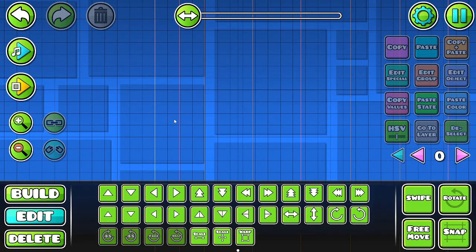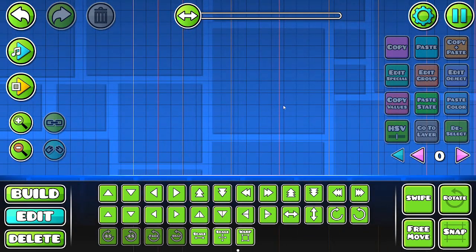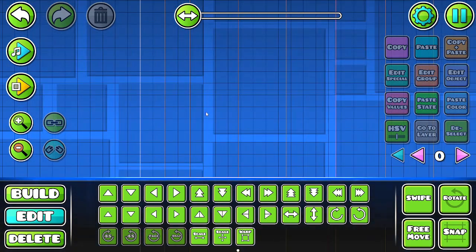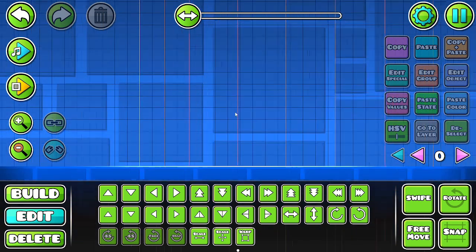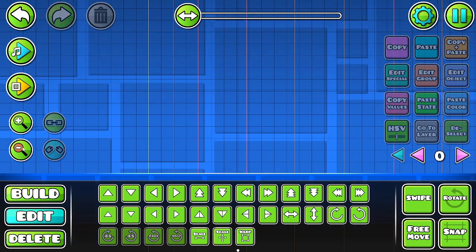Alright everyone, so I'm gonna show you how to make a loop in Geometry Dash. I'm gonna show you two kinds. The first one is very easy, the second one is harder. Maybe it's better, but honestly I use the first kind more often.